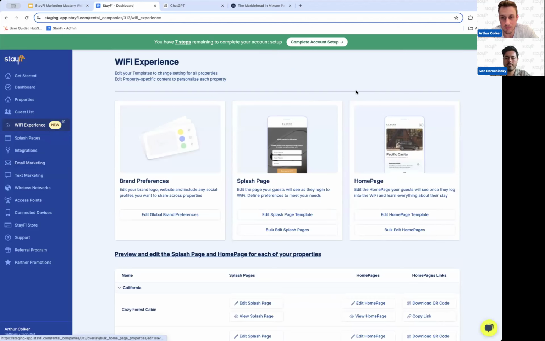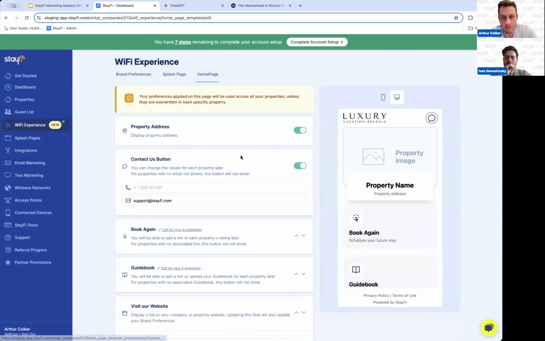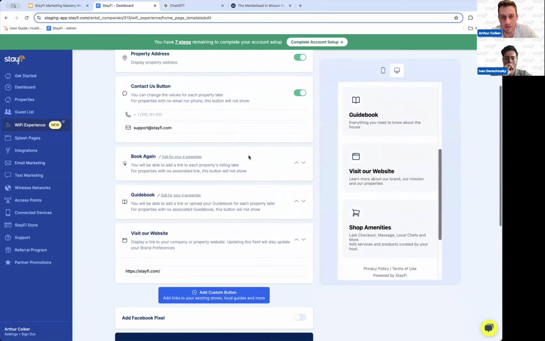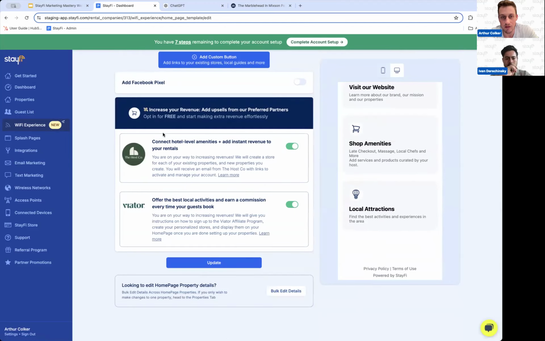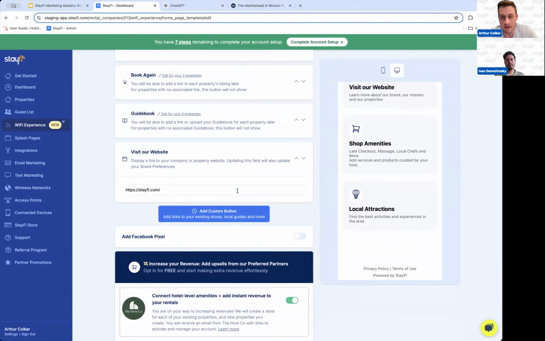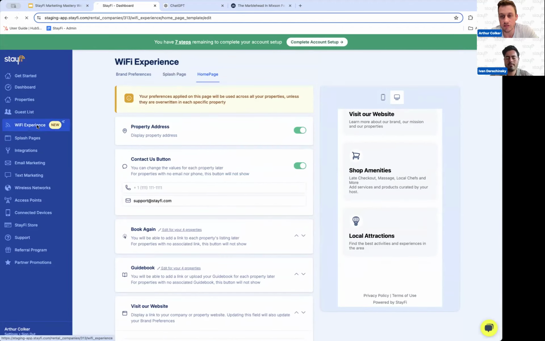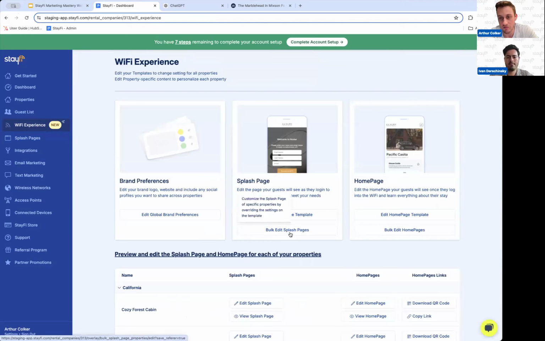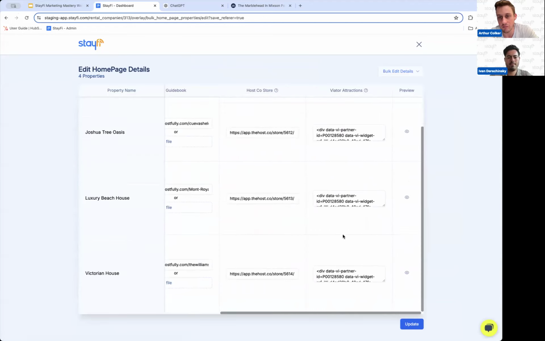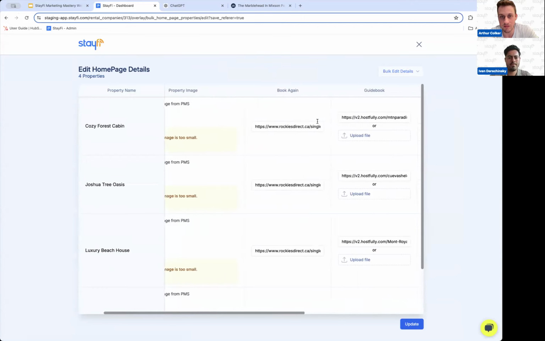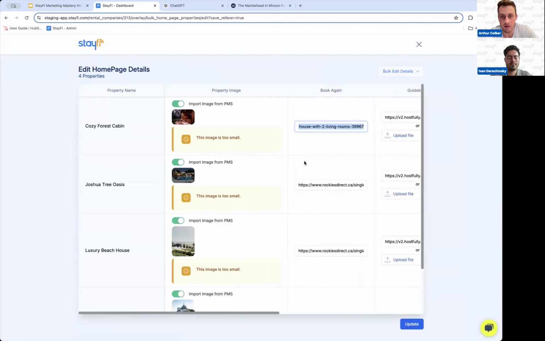Yes, this is about the homepage. Just to explain how homepages work quickly, on the homepage template, you pick which buttons you want to have available. We always have a book again, guidebook, and website button. And then down below here, you can add the host code, Viator, as well as any custom buttons you want to add. That's just deciding what buttons you have the option to use. When you actually want to fill what those buttons are, you go to bulk edit homepages. And then here you can put the links in for those buttons. So for instance, for the host code store, here for Viator, we actually put in this widget to pull in those tours and activities. Book again, you can put the links to those specific homes.